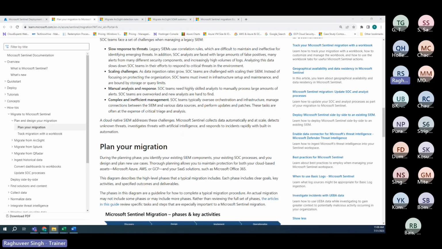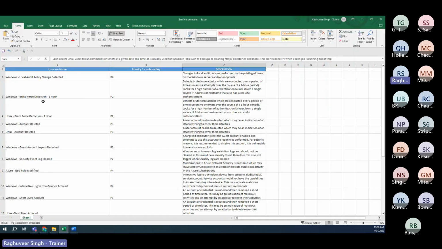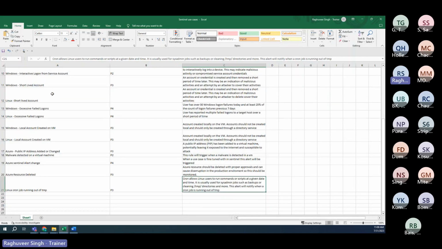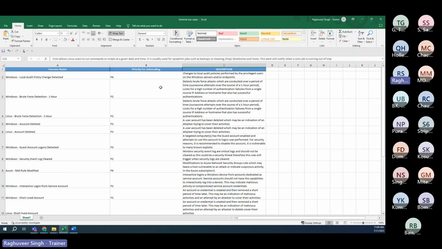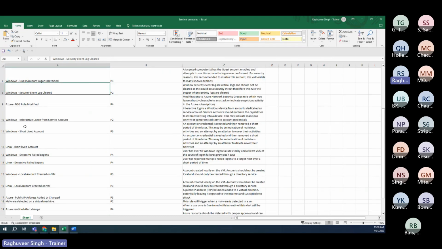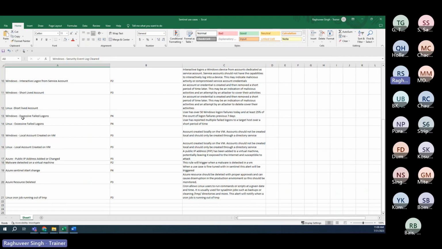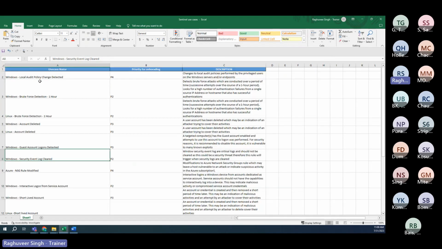Then I have Sentinel-specific use cases documentation also available. I'll show you, and I will share all of this with you. This is Sentinel-specific use cases, some of the use cases that we put together. Some use cases are for Windows, some are for Linux, some are for Azure. And we have already configured some of the use cases in our lab.